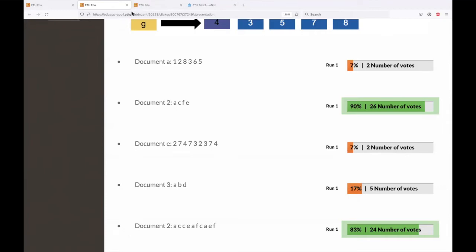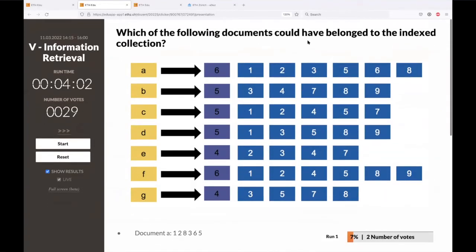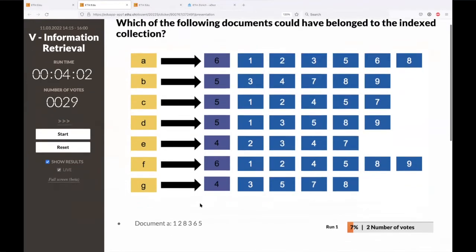Anybody? Can anybody tell? I'm going to tell you, nobody knows. The answer is that nobody knows. And why is that? When we build the standard inverted index, we lost the information about the order and the occurrence of the term. So we basically cannot tell anything just looking at the index. So this is the reason. It could be the one, it could be the other, maybe yet another one. So this is why I was careful in the question, right? I said could have belonged, and I didn't say did belong, because we cannot be sure.